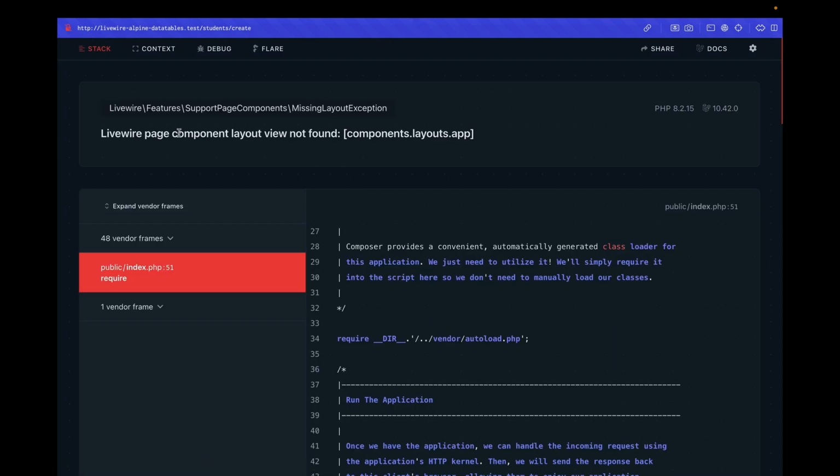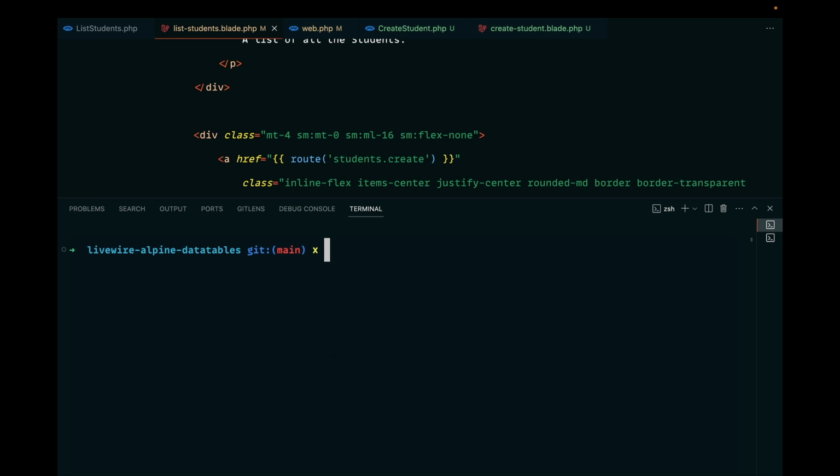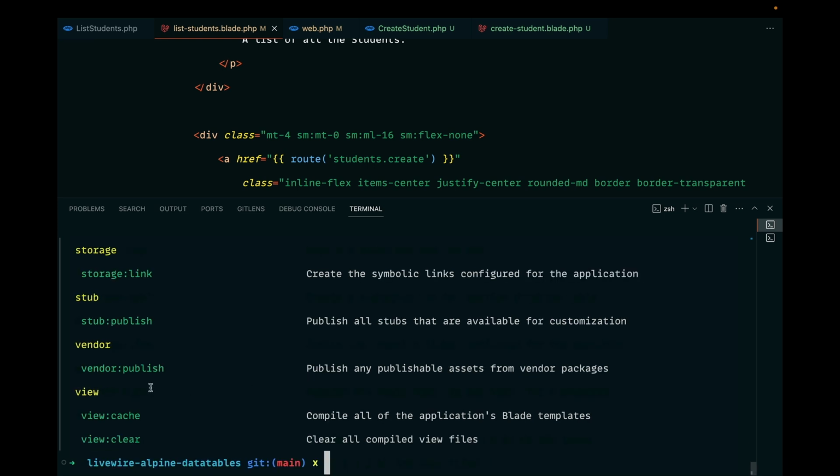Okay, let's go ahead and reload, and let's click on add student. Okay, again, we are getting this Livewire page component layout view not found. So what we can do here is let's go ahead and publish the livewire.php config file, and then we will apply that layout file for all of our components. So yeah, let's do that.